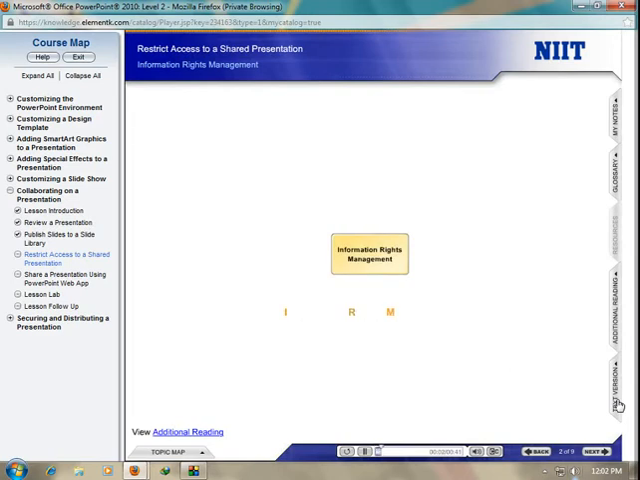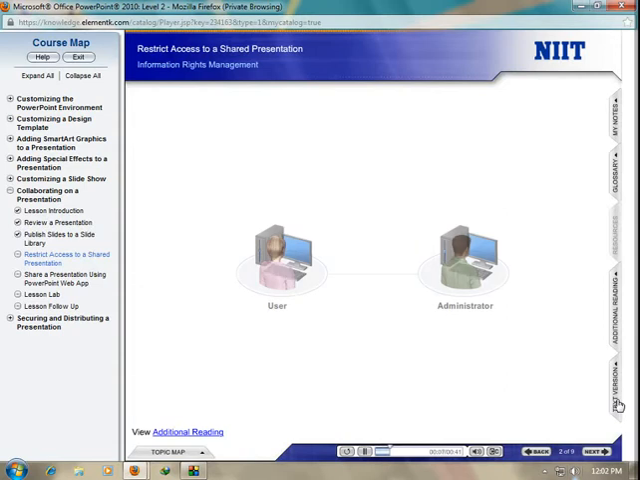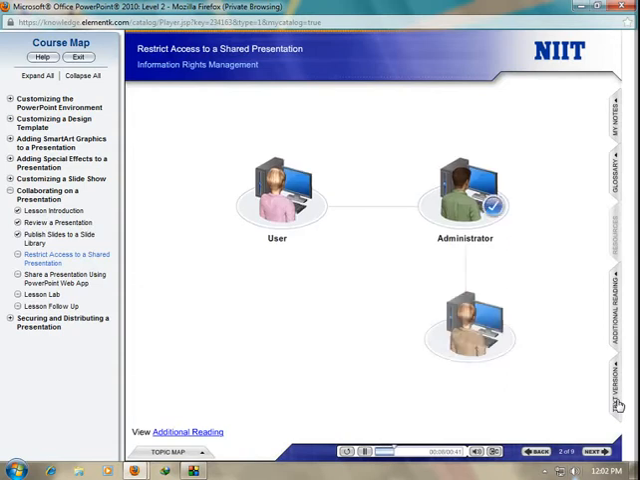Information Rights Management, IRM, is a free Microsoft program that permits users and administrators to define permissions for other users to access presentations, documents, workbooks, databases, and email. The permissions assigned to a file are stored with the file's content. All data present in a file is bound by these permissions.